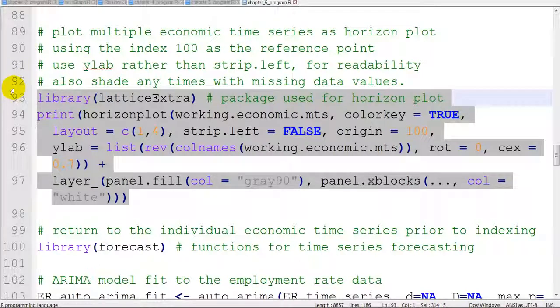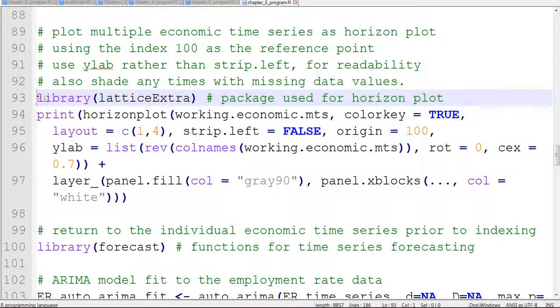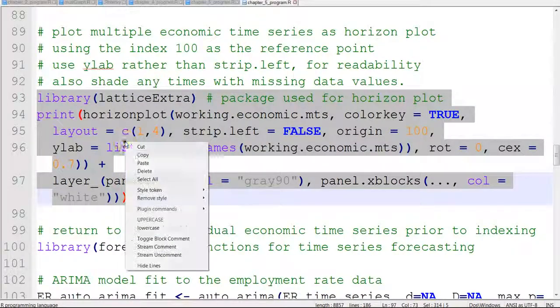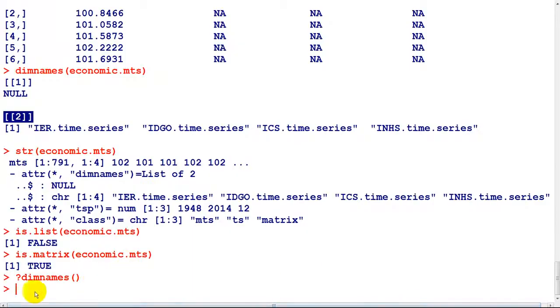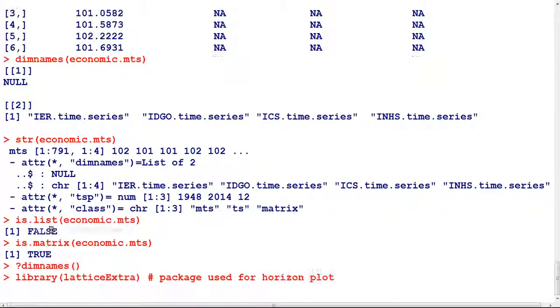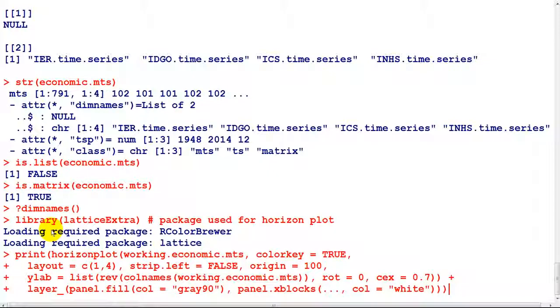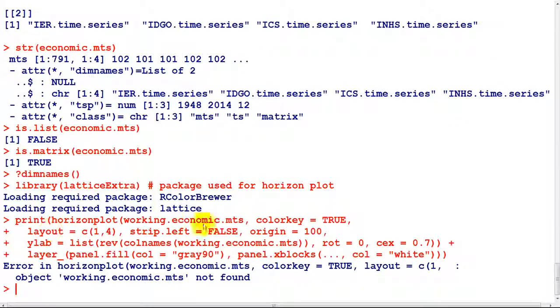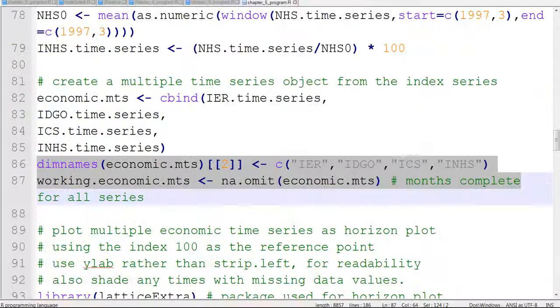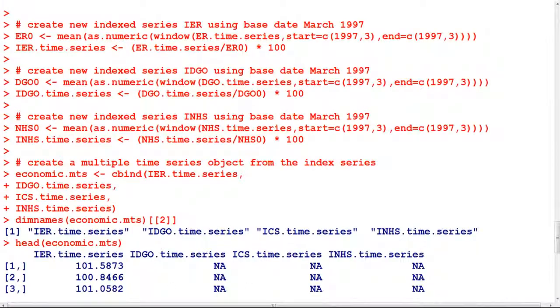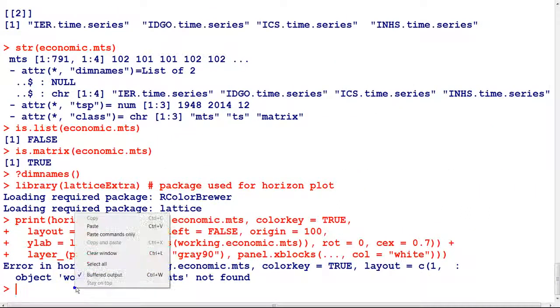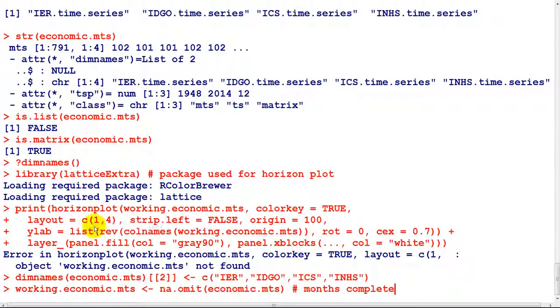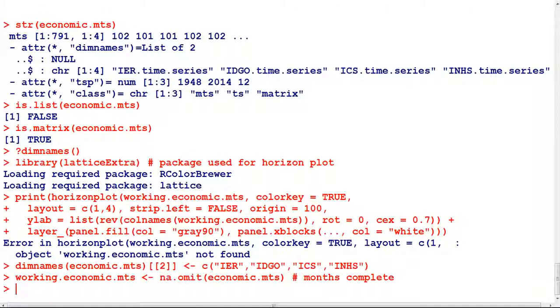Okay, we're going to create this. Let's see how it looks. And then we want to understand it. Okay, I forgot to run this, I think. So first I need to run that. Then I'll try it again.